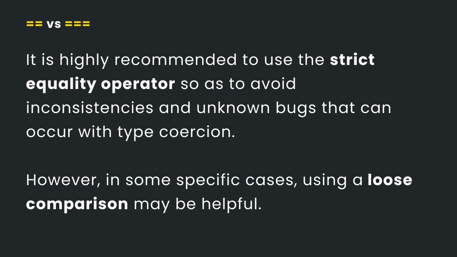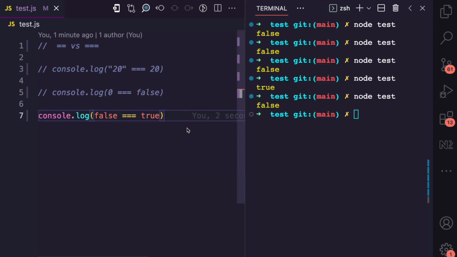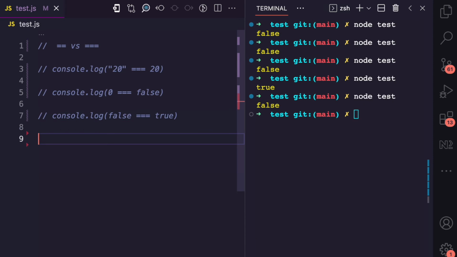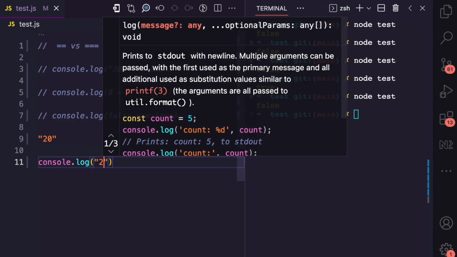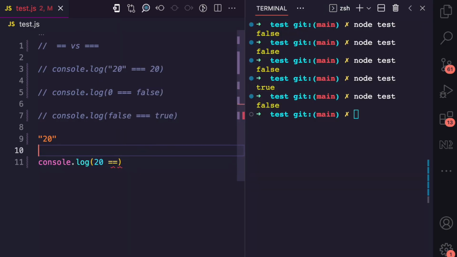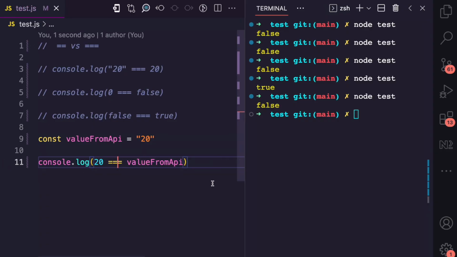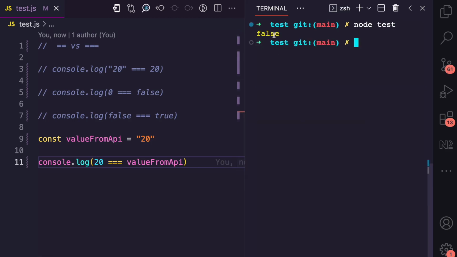However, there are very few use cases where the double equality operator can be helpful. And one example I can give here is, let's say from an API, you are expecting a number, but then what comes from the API is a string like this. Now, if you are doing a check and you do console log, maybe somewhere in your code, you have something like 20, and let me assign this to a variable. Let me say value from API. And then you do 20 is equal to value from API, and this is a strict equality operator. If you run the test, you can see this is false.